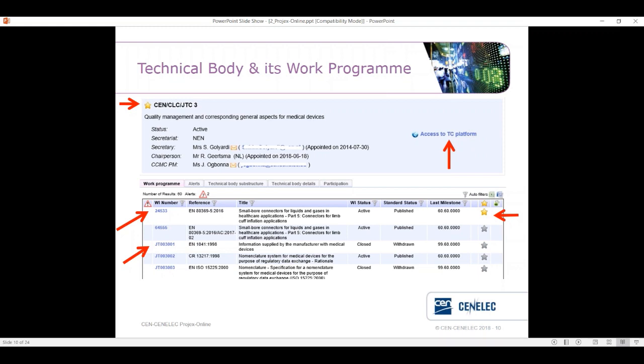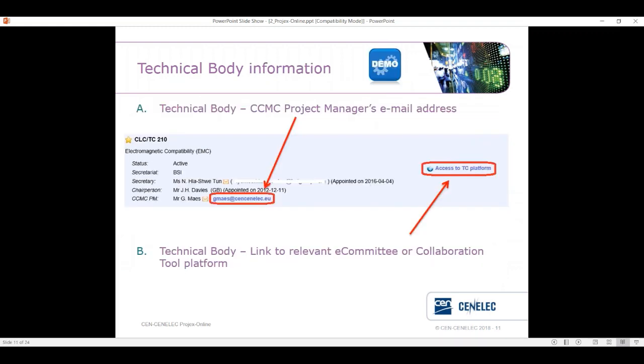You can access your TC's platform. Very important here again is that if it is a CEN TC, it will redirect you to the CEN e-committees on LiveLink, or for a CENELEC TC, it will redirect you to the collaboration platform. From the work item number, you can recognize the lead of that work item. You can click on the work item numbers because they're hyperlinked to see more details. We have for each technical body the CCMC project manager's email address available, so you can consult them. The same for the secretary.